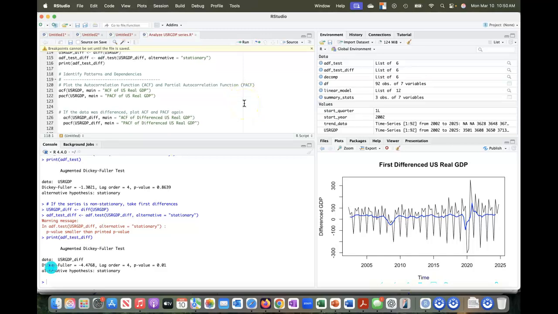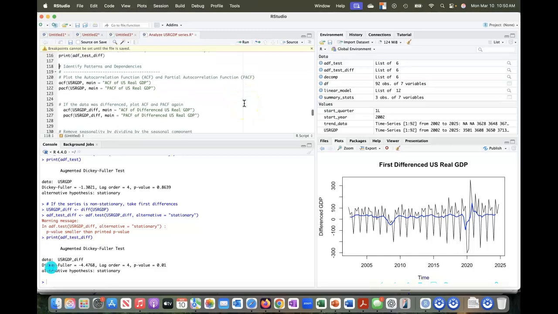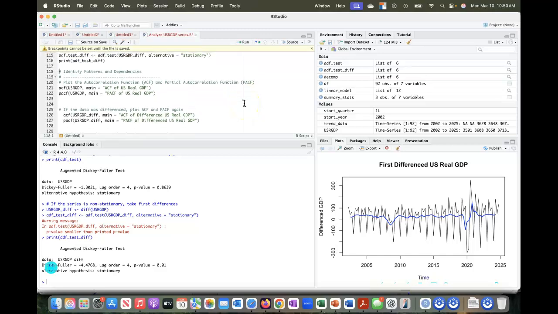Other ways we can take a look at patterns in our data set would be to look at the ACF and PACF plots, the autocorrelation function plots and the partial autocorrelation function plots. Again, this is another way to see whether there is a relationship between one observation and the observation that follows it, or one observation and the one before it, however you want to think about that.